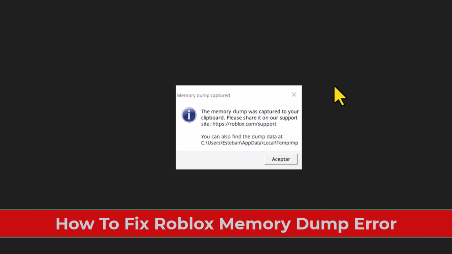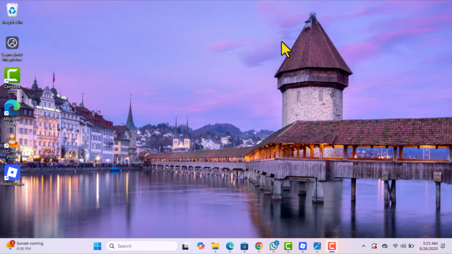In this video, I'll show you how to fix the Roblox memory dump error on your PC. First, make sure that Roblox, Windows, and your GPU drivers are all updated. Many users have found that updating these solves the issue right away.